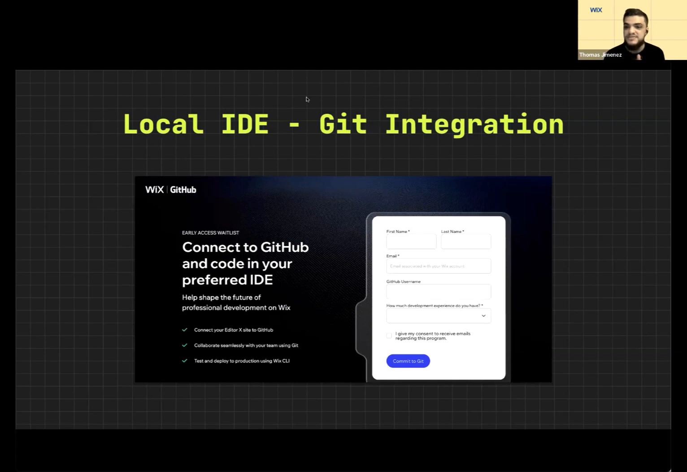So if you signed up for the hackathon, which so far 380 of you have, and that's awesome, if your email was used on DevPost and you also have a Wix account that's associated to it, you already have access to the Git integration. So you could go on Editor X, and on the side, you'll see a panel that will say connect to GitHub if you're interested in doing it.